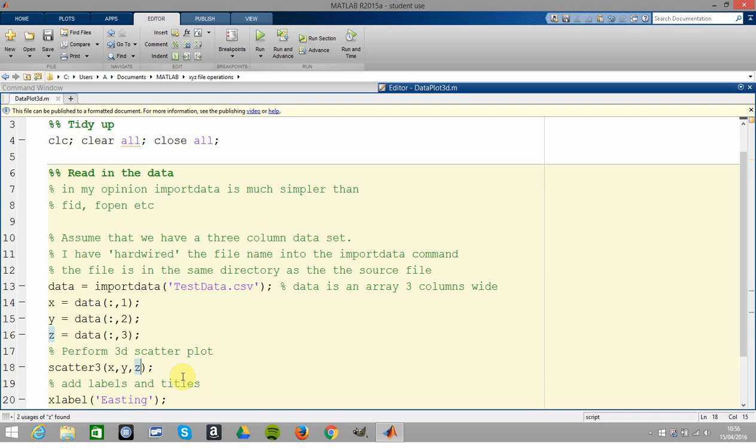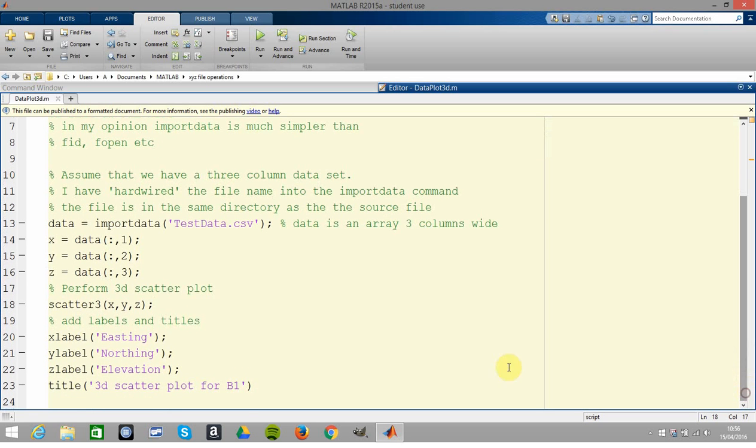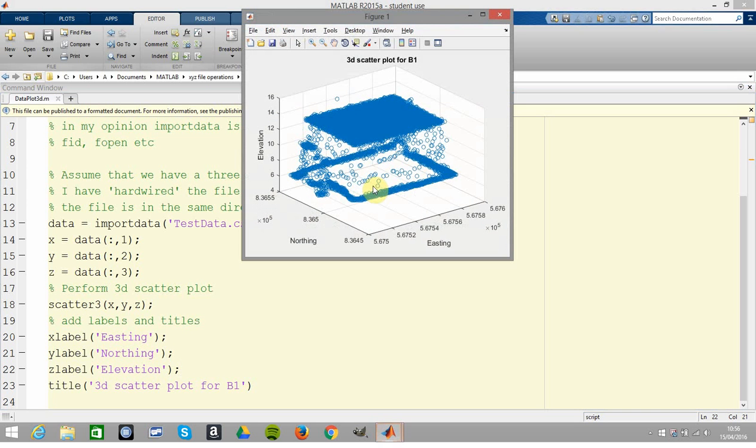On line 18, I perform the 3D scatter, and on lines 20, 21, 22, 23, I put in the various labels and the titles. Okay, so let's just run this. So that's what it looks like.